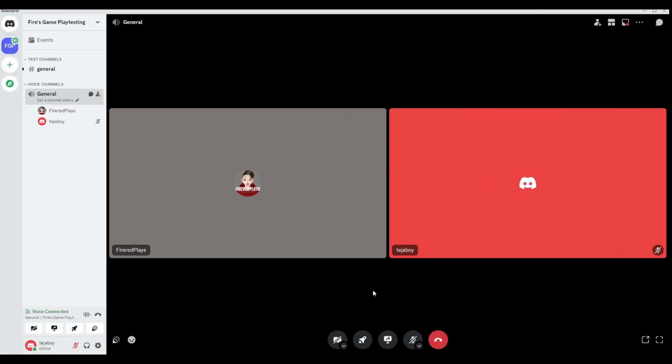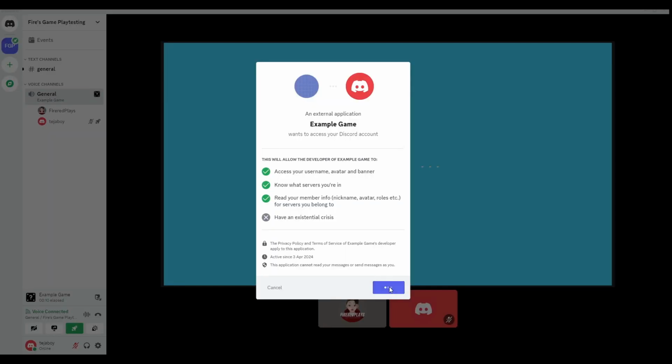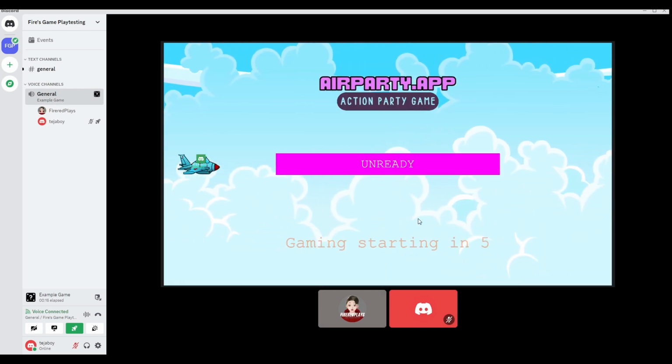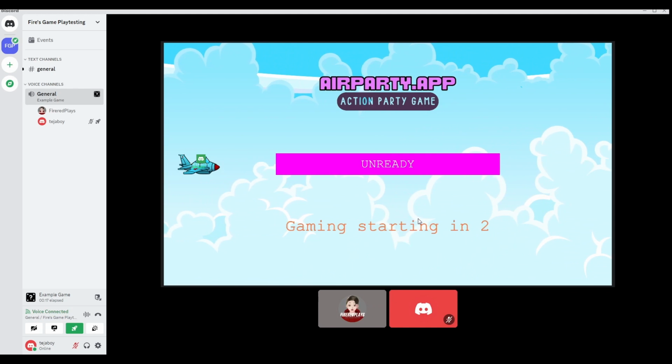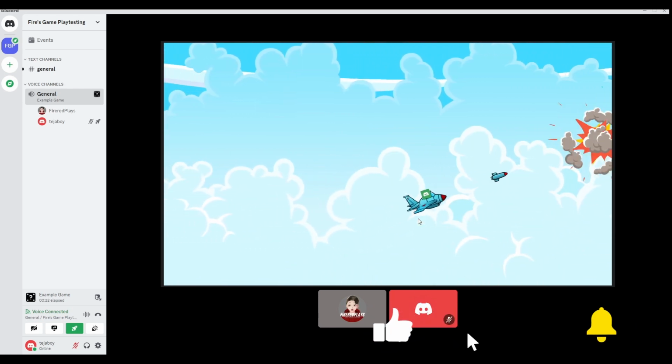On Discord, join a voice channel and start the activity. Click Continue and Authorize. Press Ready to start a solo game. W and S to rotate. Spacebar to shoot.